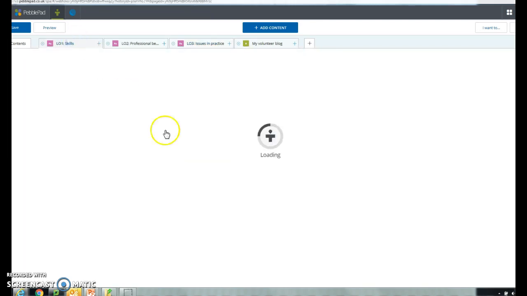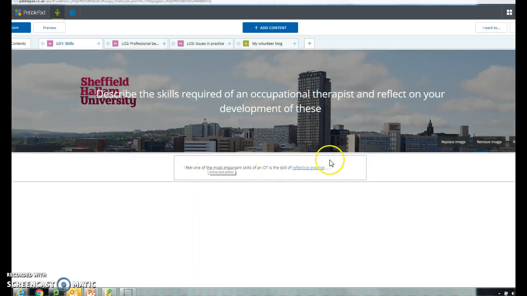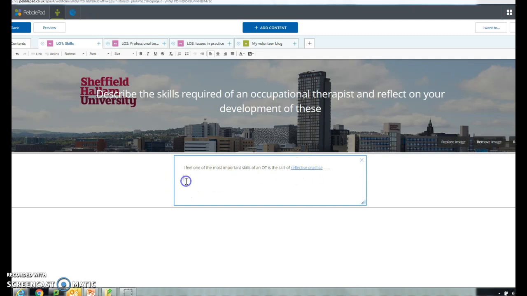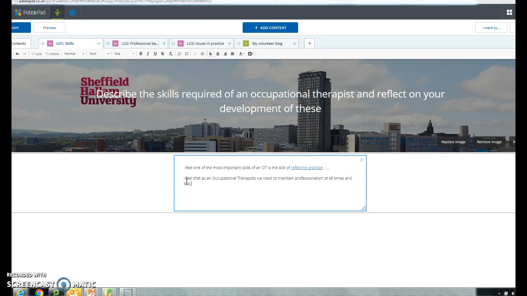And the third learning outcome is describing the relevant influences on the profession and how these impact. So what you would do is you'd go into each one and start to type around what you think are the important things. You'd write it better than this, but if you just think, so I feel that as an occupational therapist, we need to maintain professionalism at all times, and this can be demonstrated through our skill and behaviour. Let's say you do it far more eloquently than that.